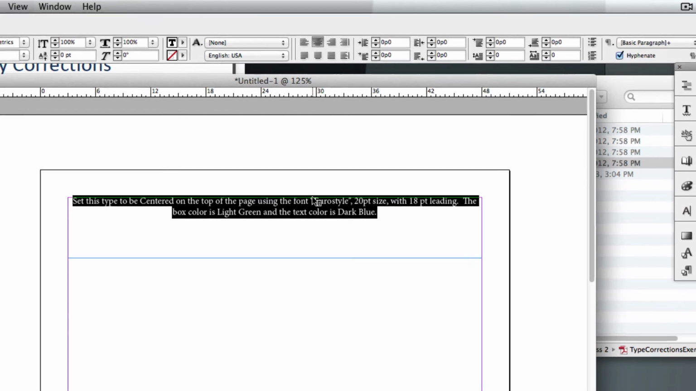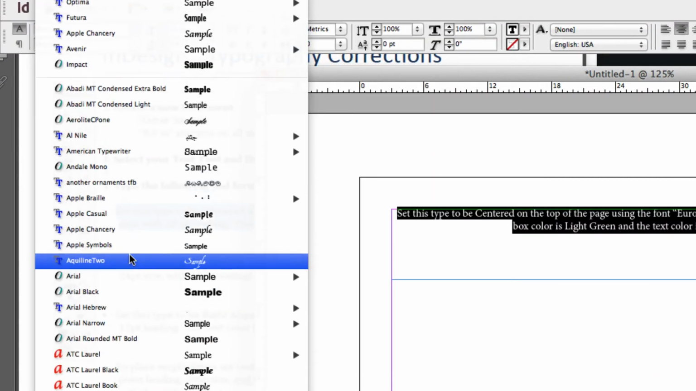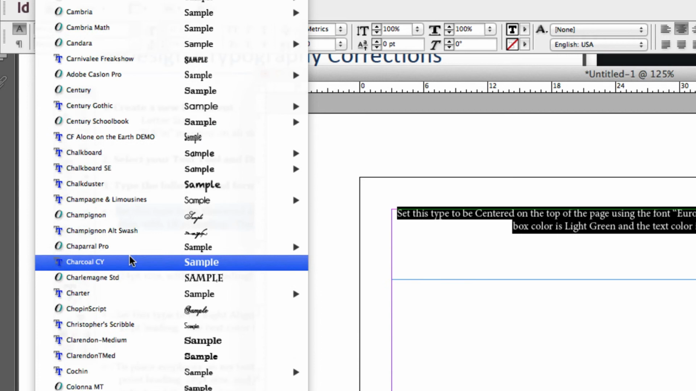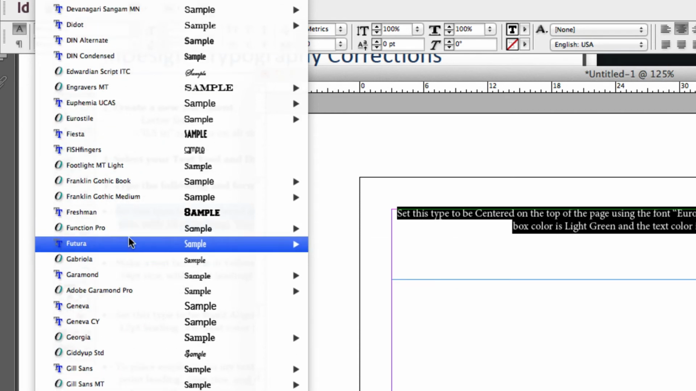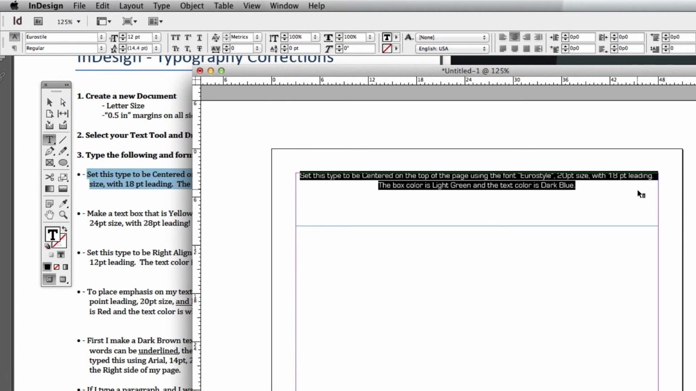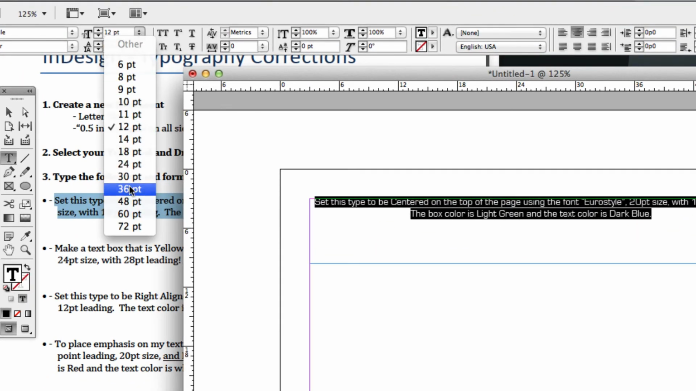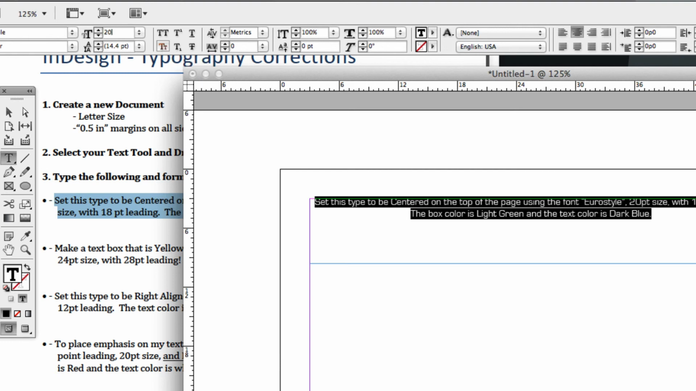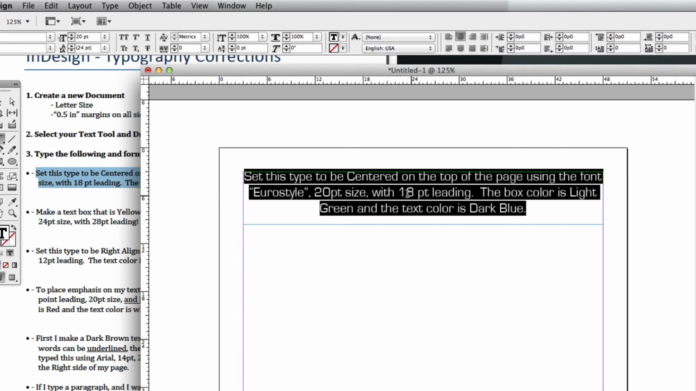So I'm going to go over here, click the down arrow, and find the font Eurostile. It should be on your computer. Notice they are in alphabetical order. There it is, Eurostile. I'll make it regular. And it needs to be 20-point size, which is up here. I don't see it in the predefined ones, so I'm going to type in 20, much larger. Next, I need to set my leading to 18 points.